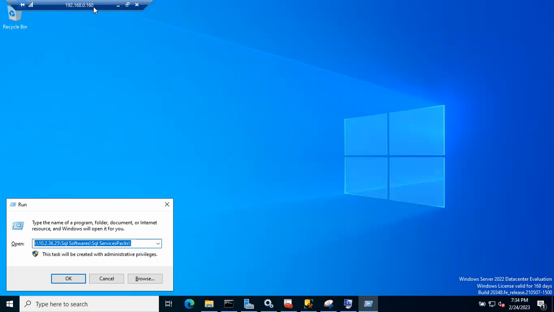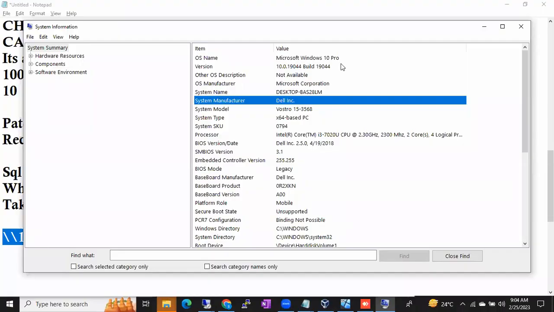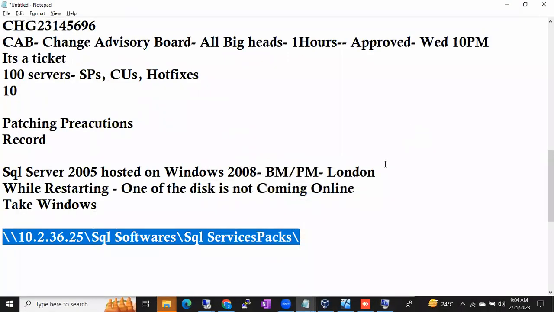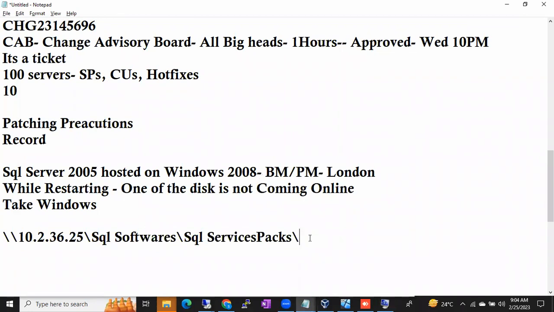Then you should cancel the change request. If you cancel the change request, it will be escalated. Managers and directors will ask you why you canceled it. What is the reason? "Sir, I am unable to copy the patch files." What were you doing on Friday? It's your mistake. Negative impact on you.